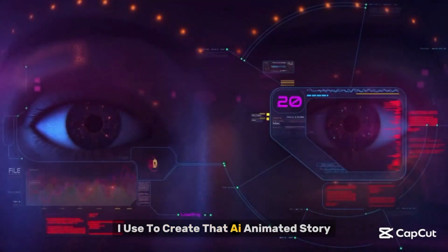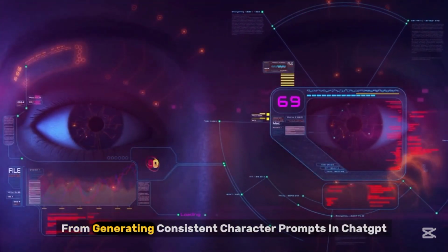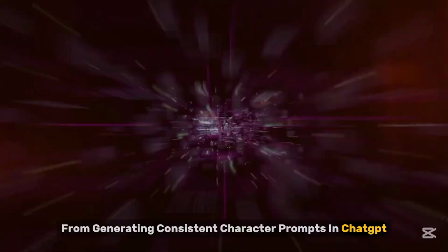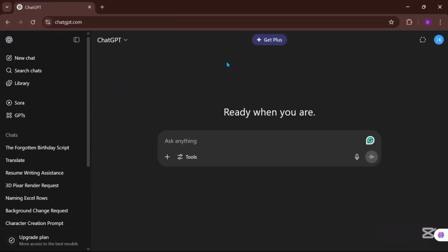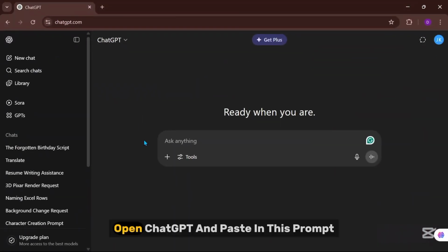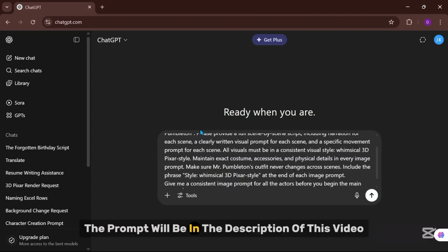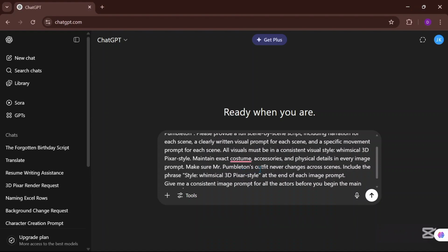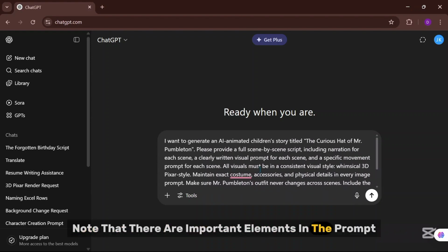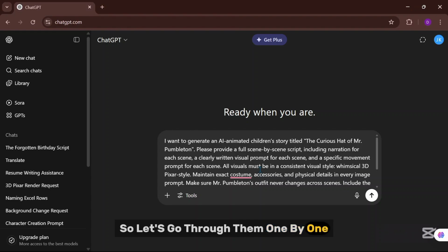Used to create that AI animated story, from generating consistent character prompts in ChatGPT to bringing it all to life using free tools. Let's dive right in. Open ChatGPT and paste in this prompt. The prompt will be in the description of this video, and I'll also pin it in the comments section. Note that there are important elements in the prompt, so let's go through them one by one.